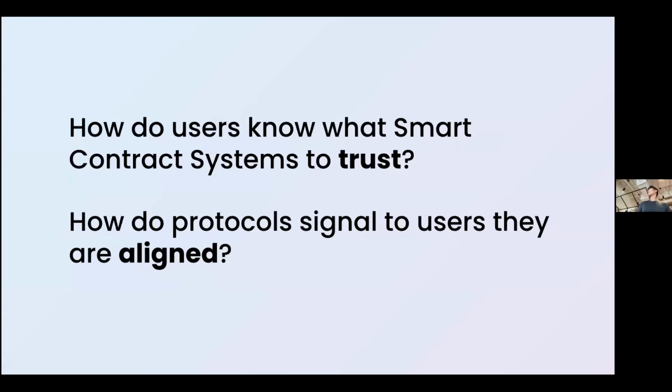And so we kind of converged around this question of how do users of DeFi know what smart contract systems to trust? And how can protocols or DeFi teams better signal to users that they're aligned? Because one thing that's really interesting about building things on the blockchain is that everything is real-time auditable in some sense. And it's surprising that despite all the capital being put into these DeFi projects, there's not really clear ways of signaling to your users that you're truly aligned.